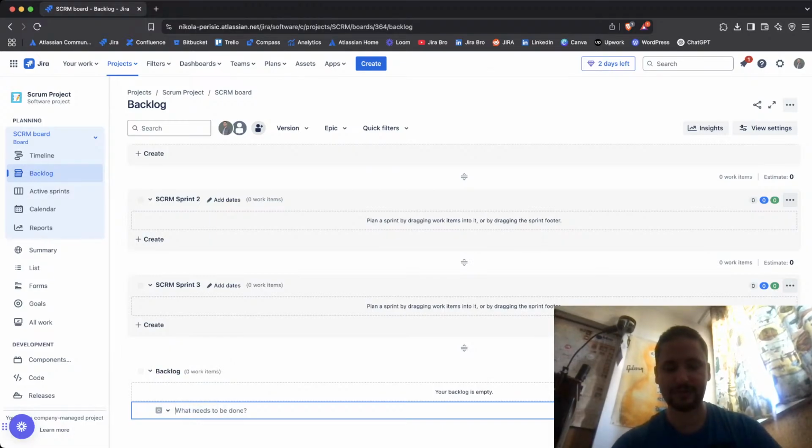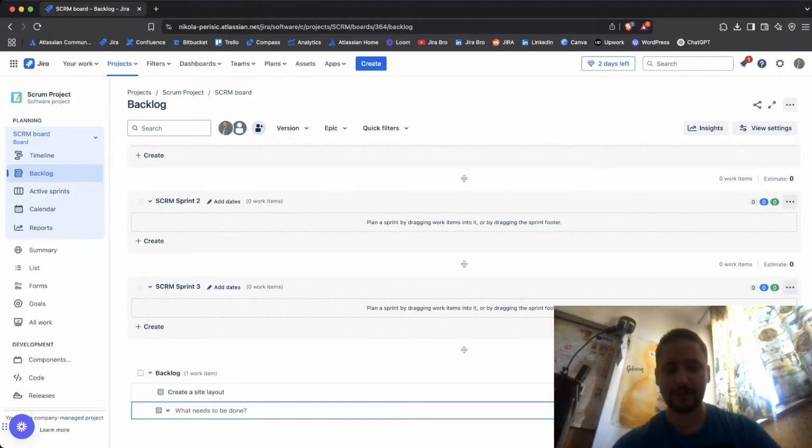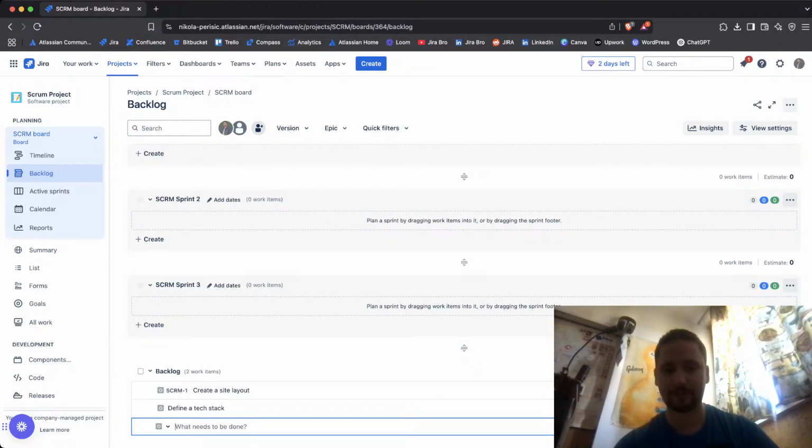So first of all, let's say we have create a site layout, for example. Then we have define a tech stack, for example.